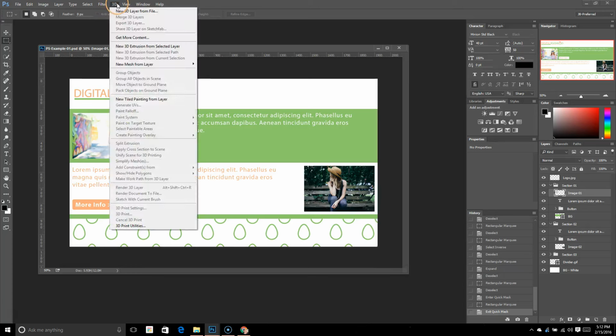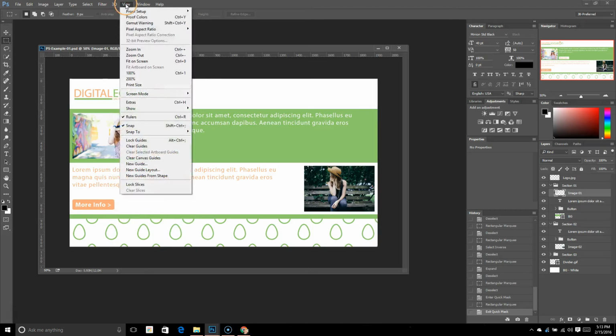Now the 3D section, I'm not going to go through all the 3D options because these all really need to be gone through in a 3D tutorial specifically. Otherwise they're just not going to make a lot of sense. But if you would like to, you can go through now and just play around with it and see kind of what that does.